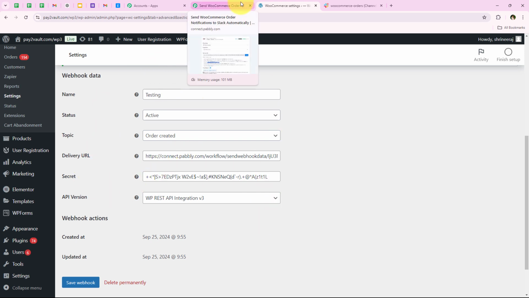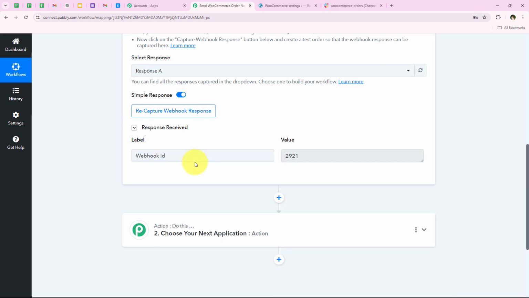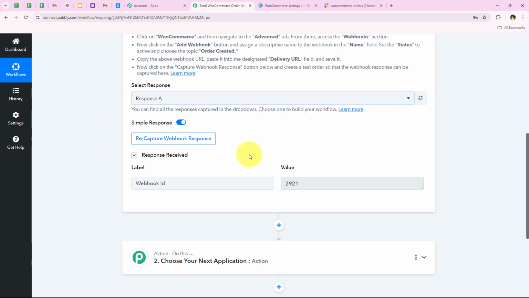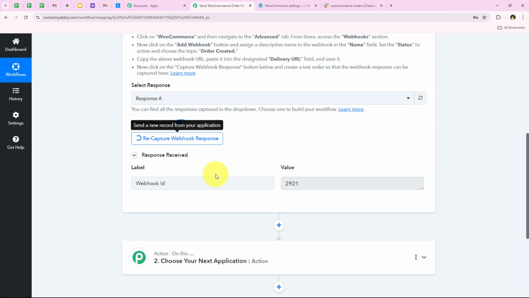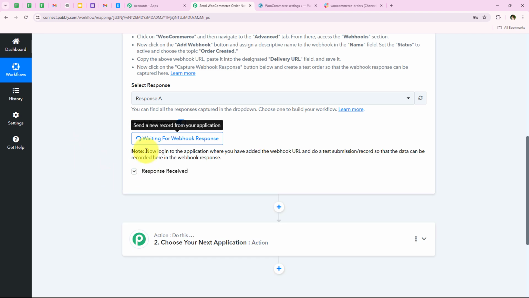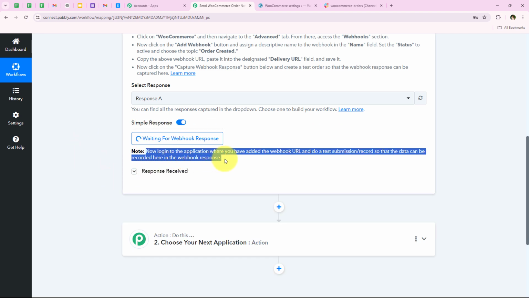So now I'm going to open my workflow again, and now you can see webhook ID over here. So this is the proof of our successful connection. So what I'm going to do is I'm going to click on recapture webhook response, because I want to capture the response of the order created. So here you can see that now it is saying now log into the application where you have added the webhook URL and do the test submission /record.